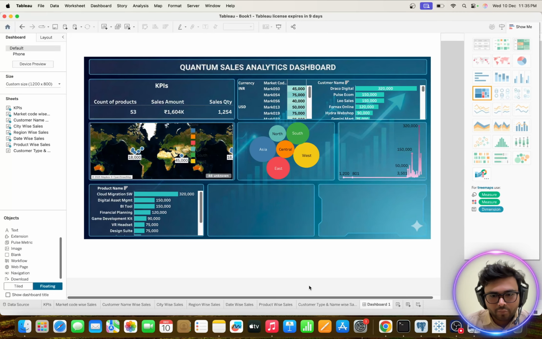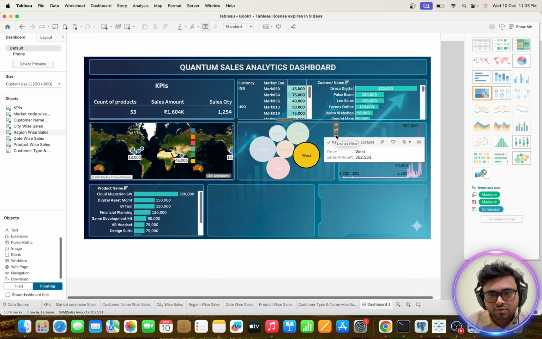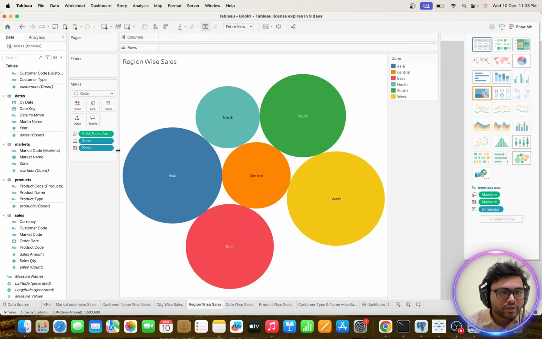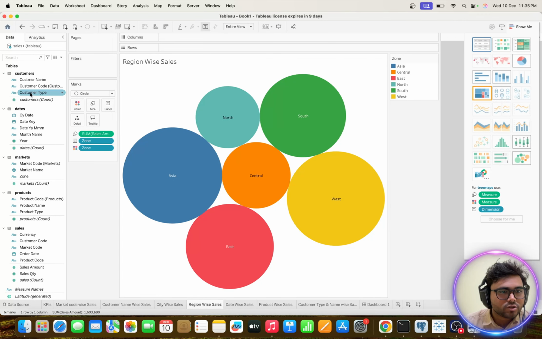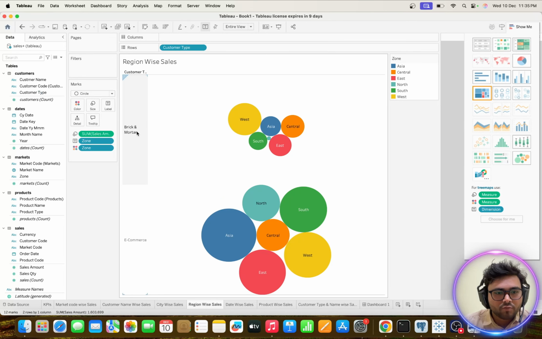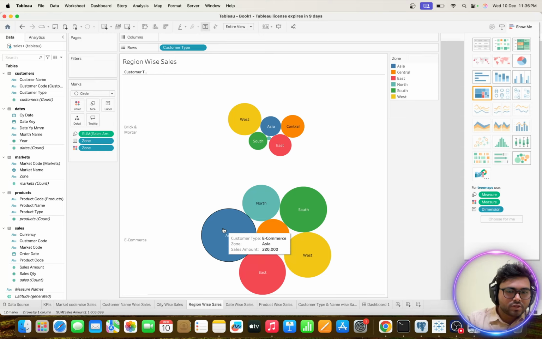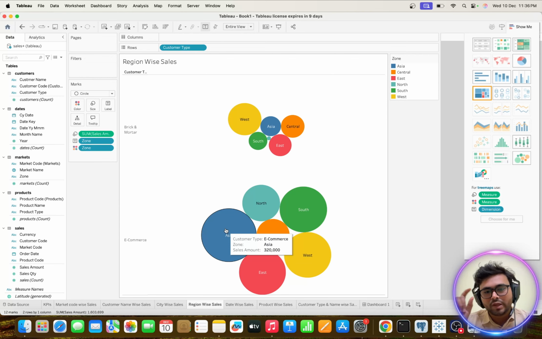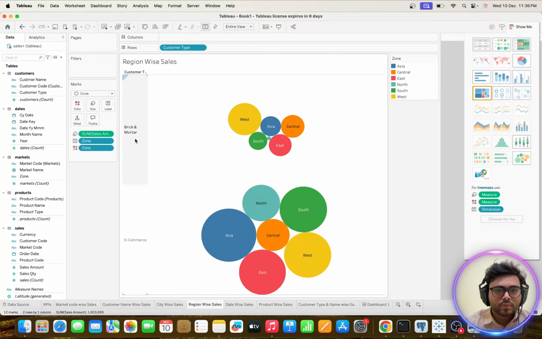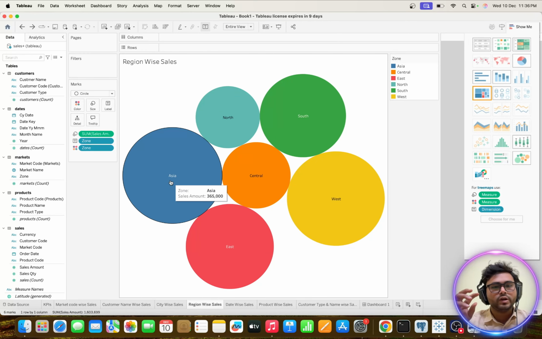If you want to see that information, you can go to this sheet, and let's say you put the customer type, double click on this. You see you have bricks and mortar, you have e-commerce, and within the e-commerce, you see e-commerce Asia sales zone, we have 3,20,000, right? And here 45,000. When you remove this, so only within the Asia we have 3,65,000.